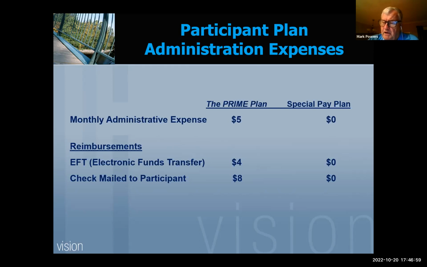If you need money for post-retirement healthcare, we've got a little more work to do under the IRS codes. So we do have a monthly administration charge of $5 a month for the administration and record keeping, and then $4 for each electronic funds transfer to reimburse you for your expenses. If, however, you choose a paper check, there's an $8 charge. So once again, on a special pay 403B, there's no charges at all. But on the Prime plan, we do charge $5 a month for the administration and record keeping, $4 for each electronic reimbursement, and $8 if you want a paper check mailed to you.